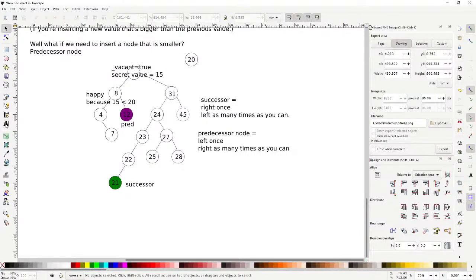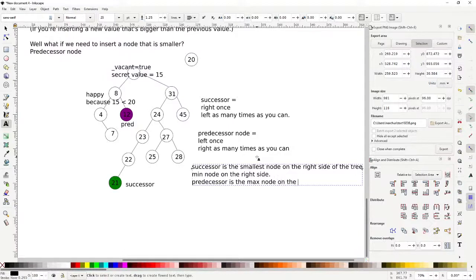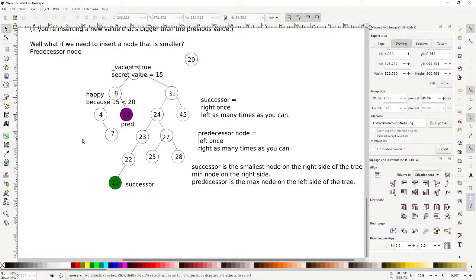So you're 99% there. Basically the successor is the smallest node on the right side of the tree. So I guess you call it the minimum node on the right side. And the predecessor is the max node on the left side of the tree, right? And that's exactly how you compute these things. And that's how you're going to have to determine if it's okay.